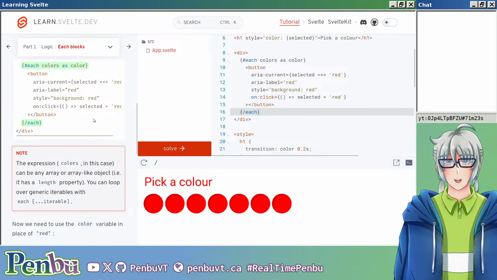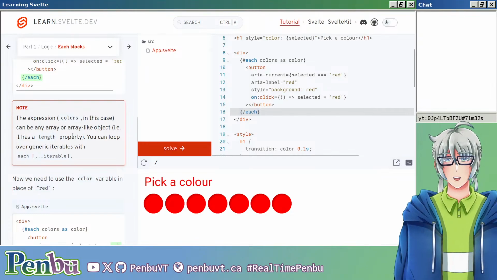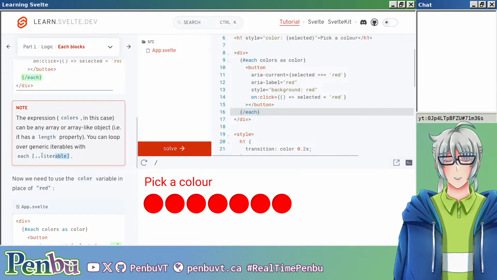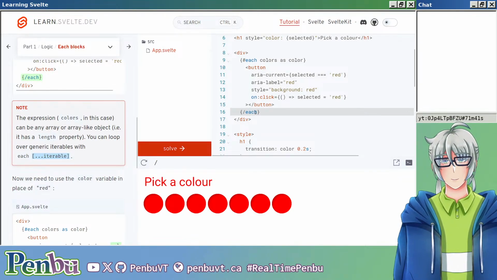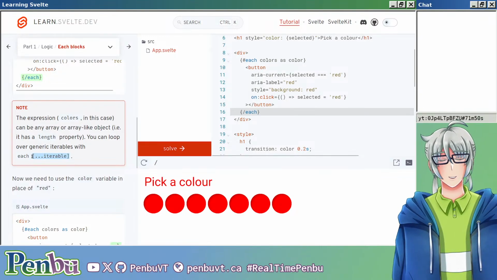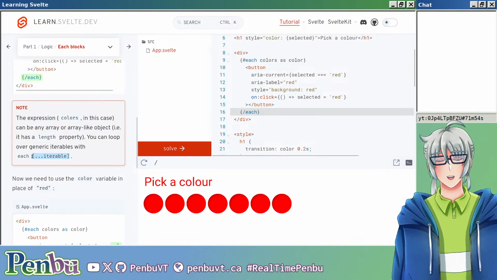The expression colors in this case can be an array or array-like object. It has a length property. You can loop over generic iterables with each, and then spread the iterable into an array. Obviously, the iterable here, if this is the case, should be finite. It should end, which makes sense because otherwise you wouldn't end up rendering anything anyway.